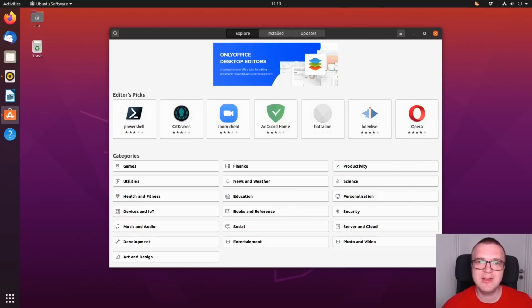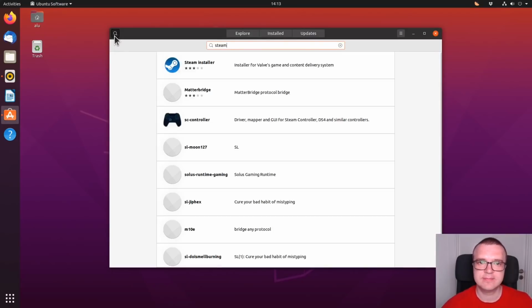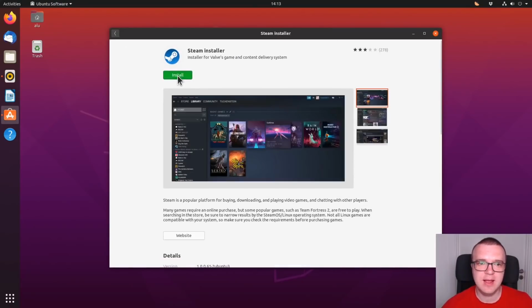If you're a gamer, you would probably need to install Steam application, which is also available in the Ubuntu software manager. Here it is, and it's again just one-click install and you will have access to plenty of games on Linux.